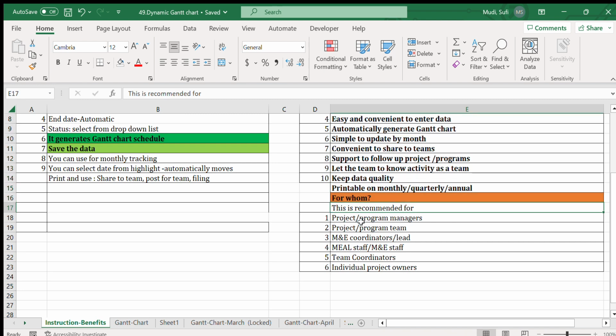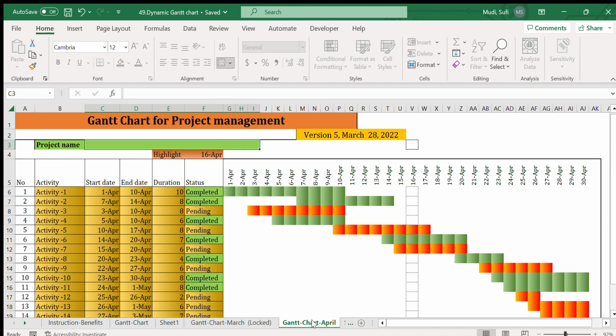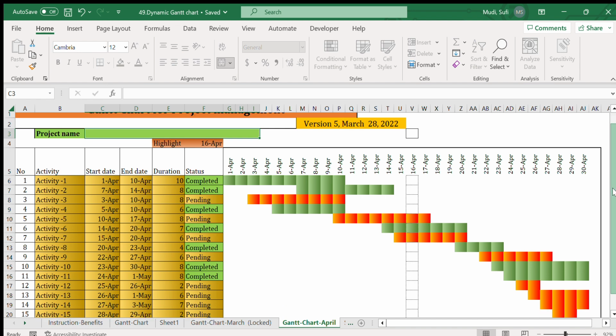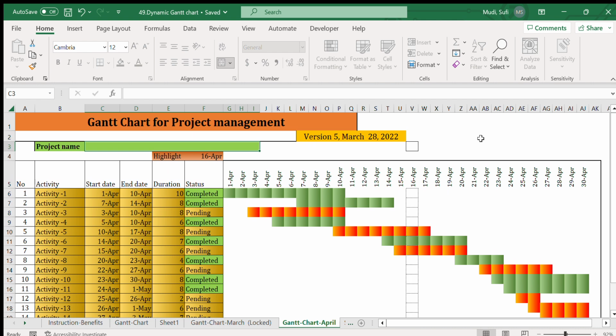Actually, this is recommended for project managers or program managers, project or program teams, M&E coordinators or M&E leads, middle staff, team coordinators, and even individual project owners. So let's come to the Gantt chart content. Here you can fill in your project name, and you can even fill in other elements if you like. The inputs are these sections, and the output is on the right side.